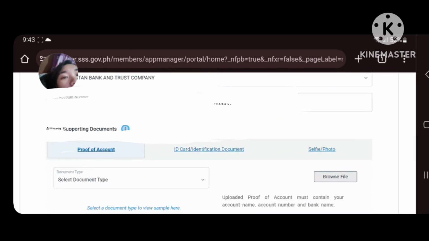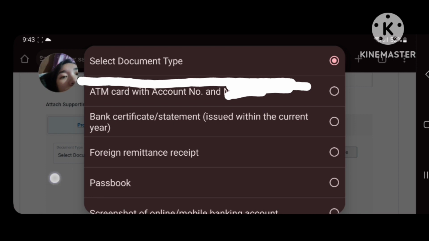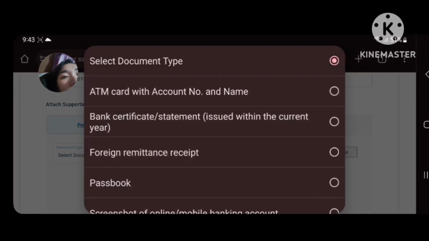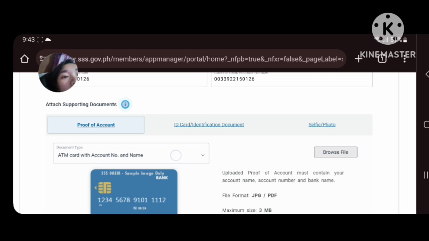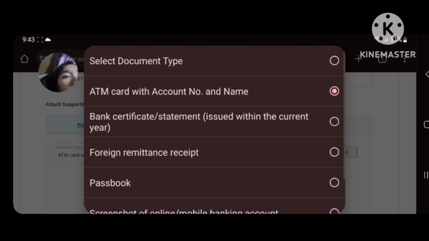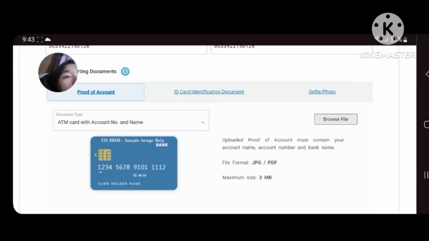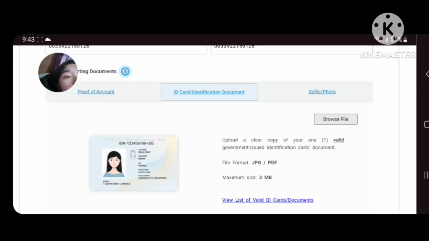Next is we need a proof of account. So, document type. I have ATM card with account number and name. So you can choose whatever you have or whatever you want. I have ATM card with account number. Next, ID.